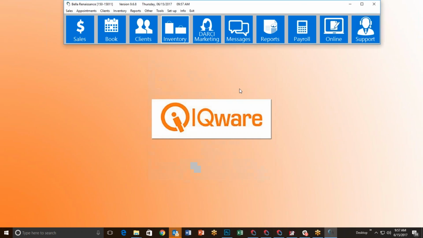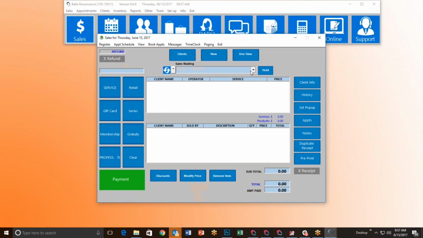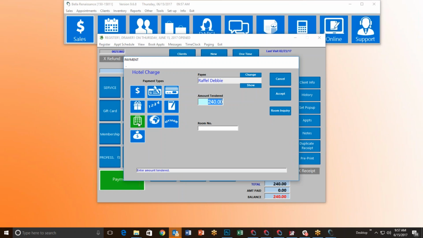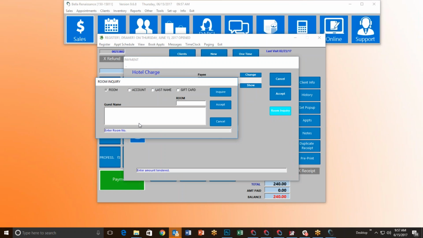Just faking it. I'm going to turn that off in just a moment. Go back to sales. None of that's real. Go to payment and go to now, but because I've done that, now I've got this button. That's what I wanted to show you. I've got my room inquiry. When I click on room inquiry, I'm able to actually see who is occupying a room.